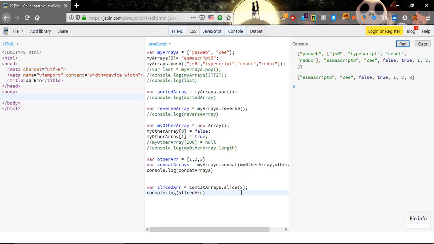and we see that it sliced from position 2, because this one is index 0, and when they say position it is index, so this one is index 0, this one is index 1, and this one is index 2. So it starts from 2 to the end.